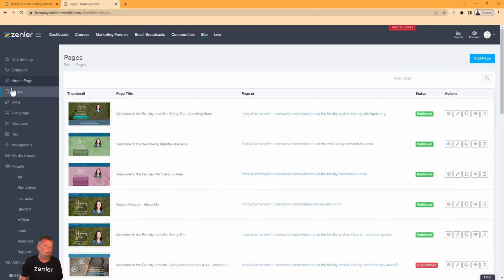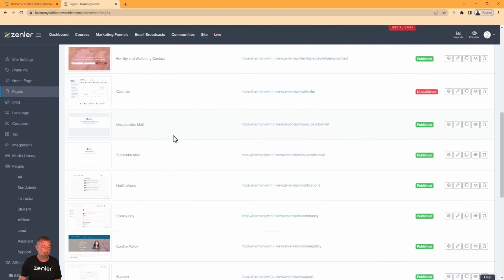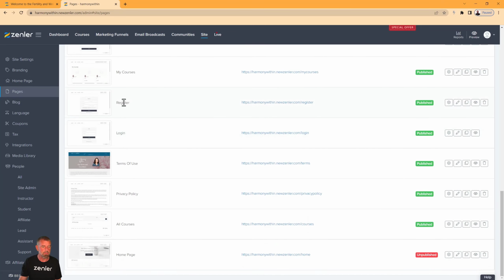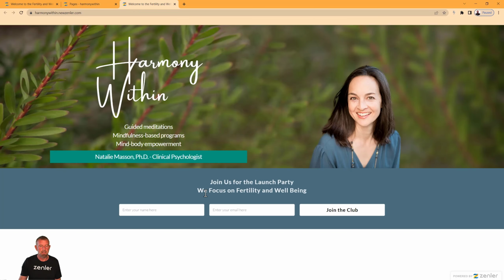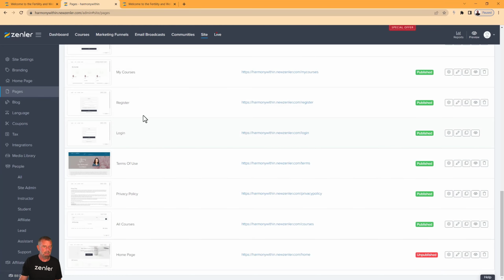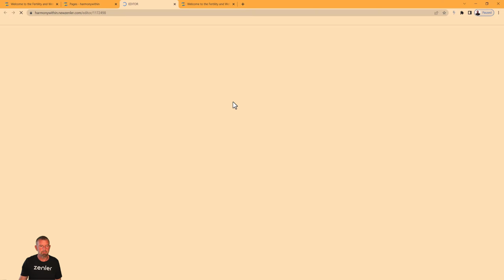So if we go to the pages now, I'm going to click and find the registration page, which is this one here. If we view this page, you're going to see that you can actually go and view the page. Let me just go in here, edit this. If you go to this page, you're actually going to see that you're able to register, and not as a lead but as a student. So if you register, you become a student even though you haven't bought any courses.